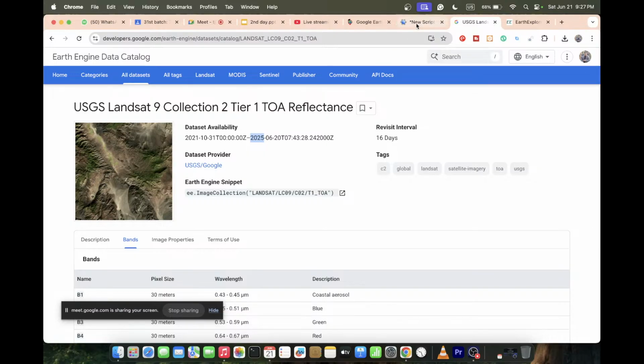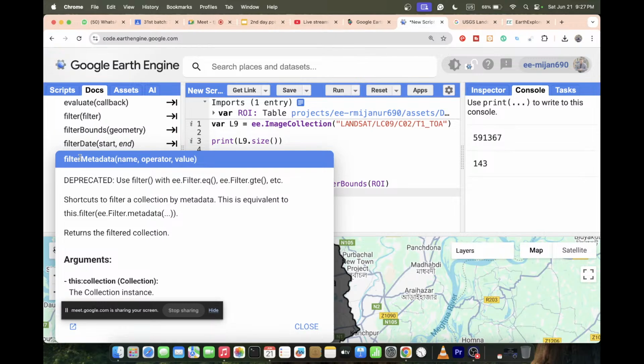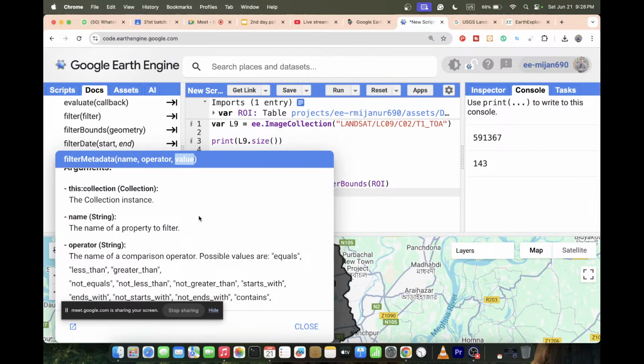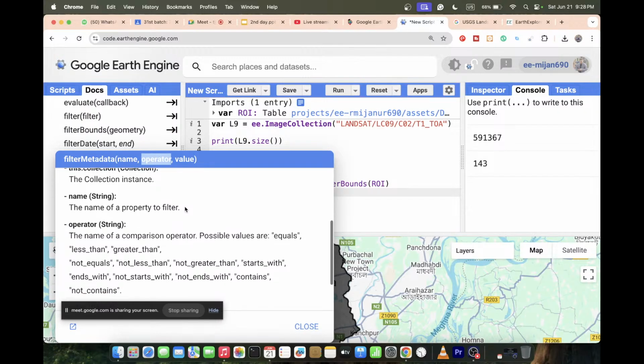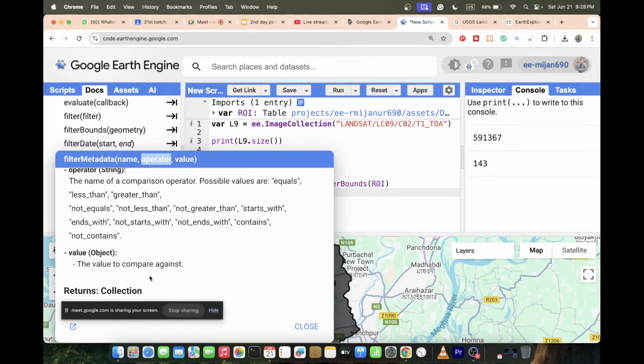Okay, so for this study area we find 143 images between the time period 2021 to 2025. But I need only those images with less than 1% cloud cover. Suppose from the 143 images I choose only those images which have not more than 1% cloud cover. So I want to filter by image metadata or image properties. For that we need to use the filter metadata function. If you check the filter metadata function, you can see it is a shortcut to filter a collection by metadata. You can see name, operator and value. What is the name? Name is mainly the image property name. Which property you want to filter, just put the name. Then the operator: you can see different types of operators, equals, less than, greater than, not equal. And for the value, we can set less than 1%, 2%, 3%, whatever you need.